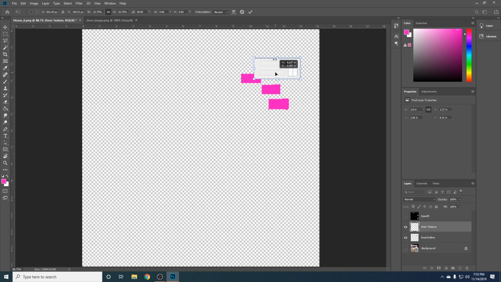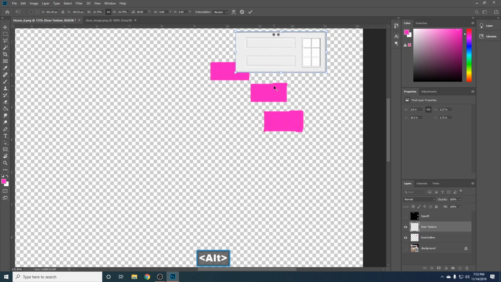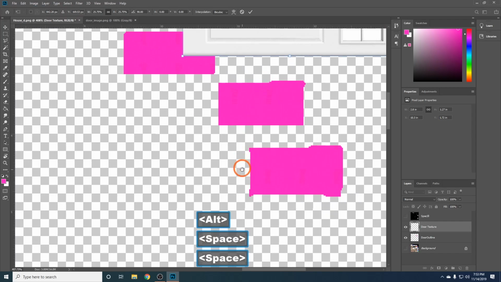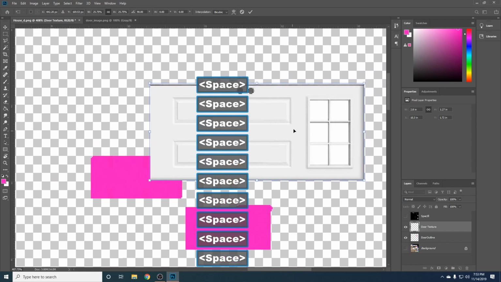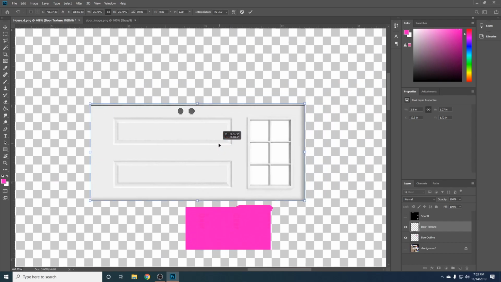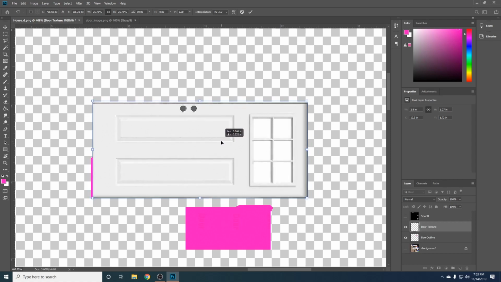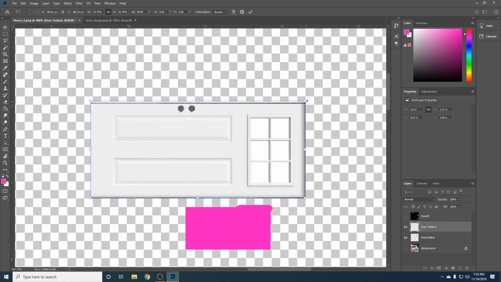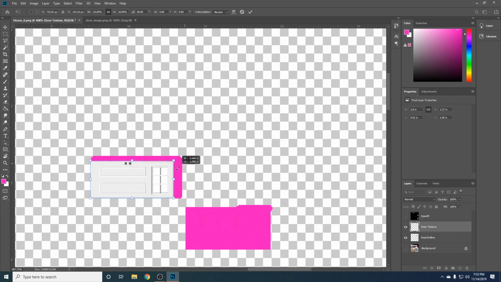drag it over here, then clicking Alt and using the scroll wheel, I can zoom in, use space to move that around, and now I can fine-tune the adjustment. We want to make sure that the entire pink area is covered up. So we'll bring this down, bring it up. You can see that we're hiding the top there, but on what would be the left-hand side of the door, there's still some pink reveal, so I need to drag this out.